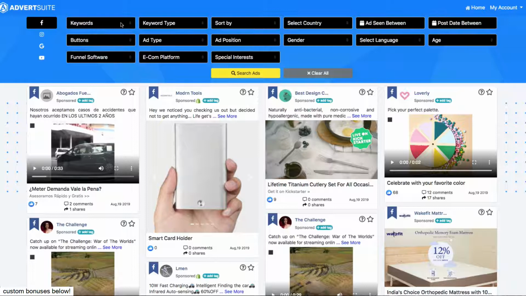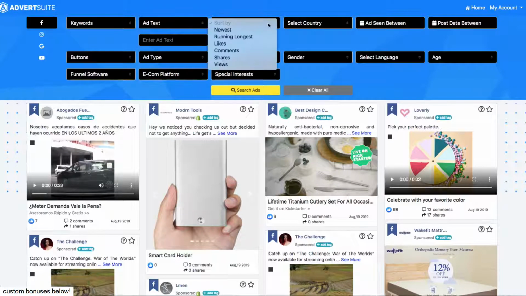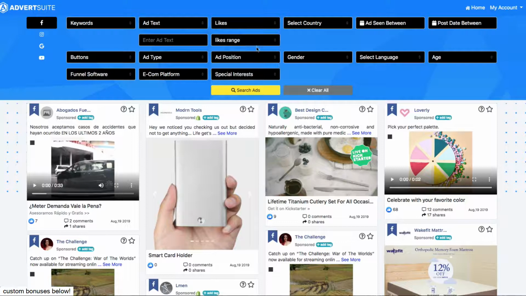For example, here we're going to search for a keyword. I'm going to search for the keyword in the ad text itself. You can also search for that keyword in the comments or even on the landing page, which is where the actual ad takes you to. For this example, we're going to click on ad text. Now I can sort ads by any of these different dropdowns: running the longest, the most likes, the most comments, shares, or views. I'm going to click on likes for now.